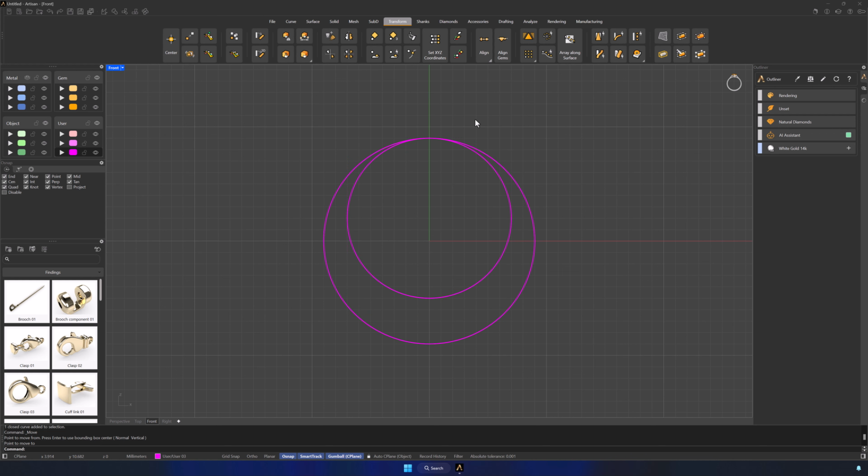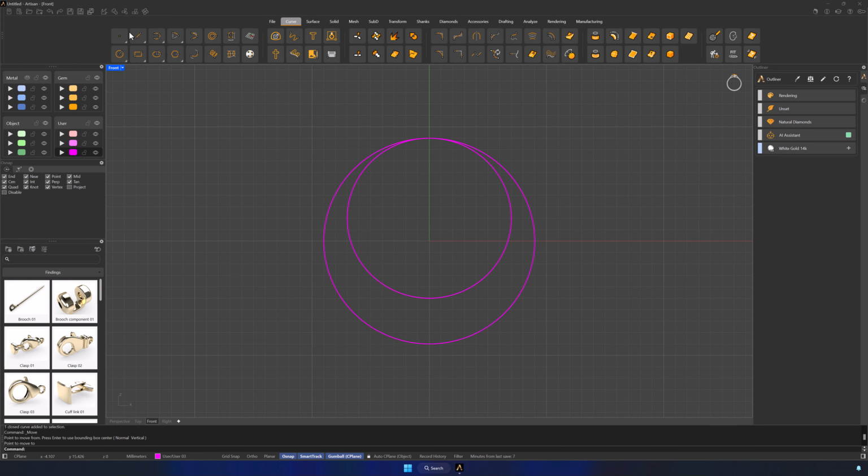Now go to the Curve tab and use the Line command to create a line. Activate the Grid Snap option. We'll draw a vertical line crossing both circles. Now we'll use this line to split both sides of the curves.